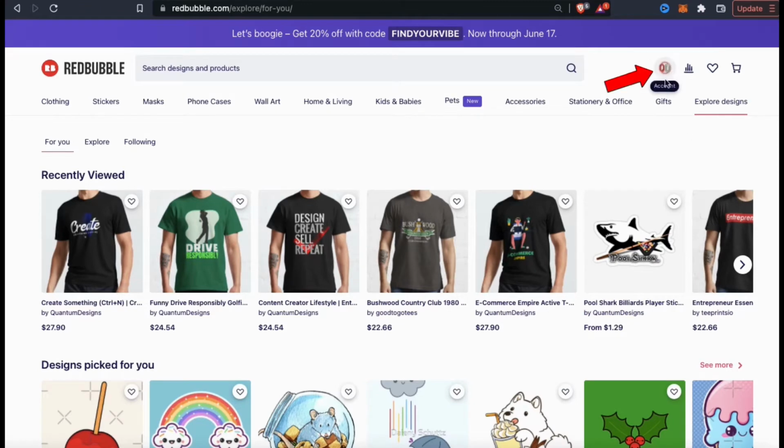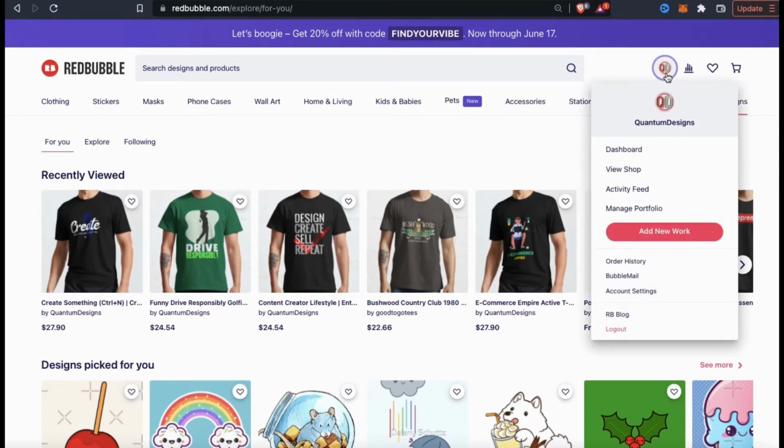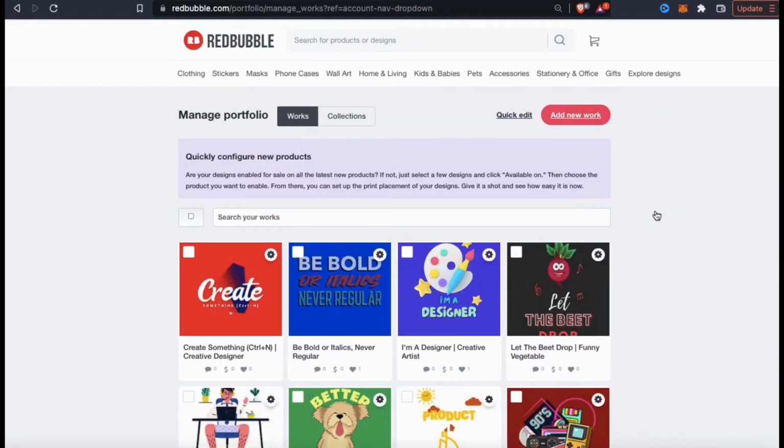Let's go back to your account drop-down menu at the top, and this time, let's click on Manage Portfolio. This will take you to a page where you can manage all of the designs in your portfolio and your collections. To create a new collection to add to your shop, the first thing you want to do is select all the designs you want to add to the collection.